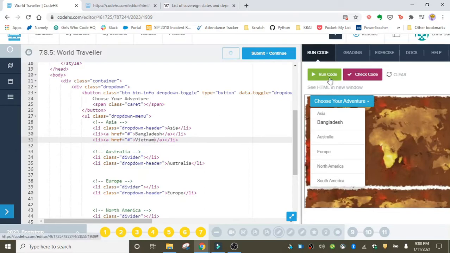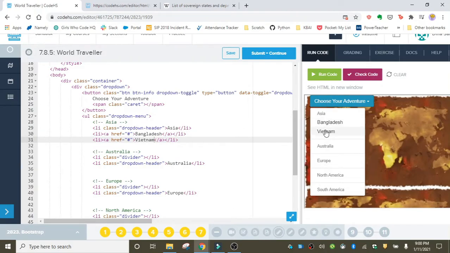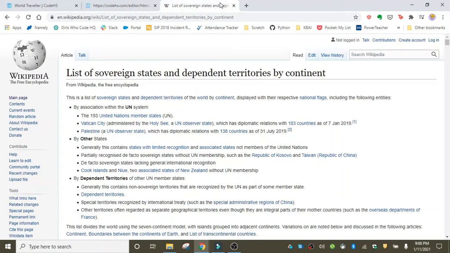Okay, if I run this code, I will see that I now have another option. And you can keep going down. So in Australia, okay, maybe you add in a couple of cities. The first one that's coming to my mind is Sydney. And sadly, that's the only one I know off the top of my head.